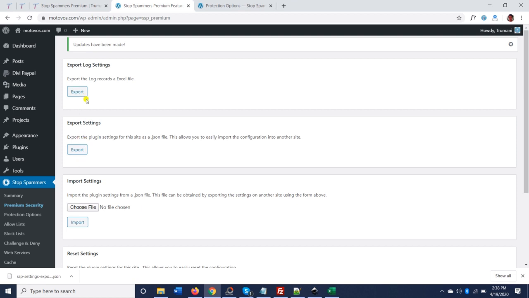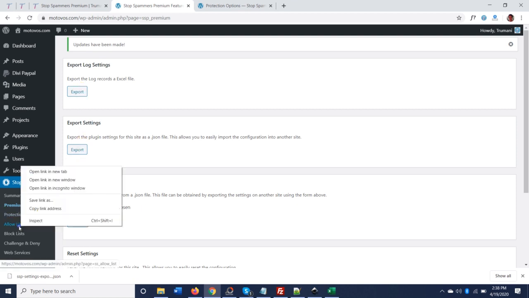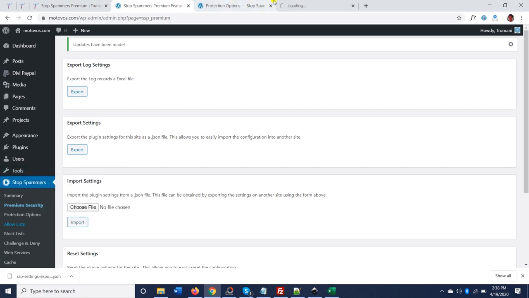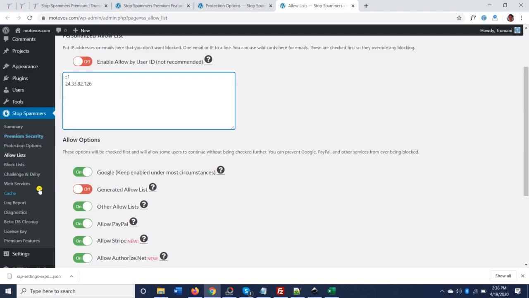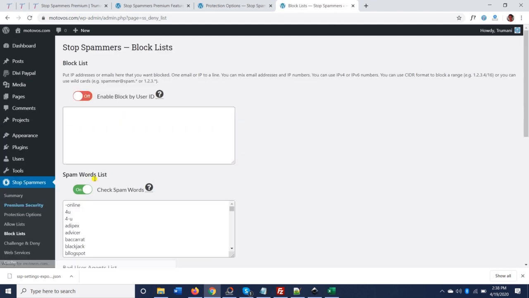With export and import settings, they will also capture the allow list and block list options. So as you have a more mature site, you're able to grab those IP addresses, grab those spam words and spam IP addresses in the export settings and import those into any of your other sites, particularly new sites that may not have been hit by spammers yet.